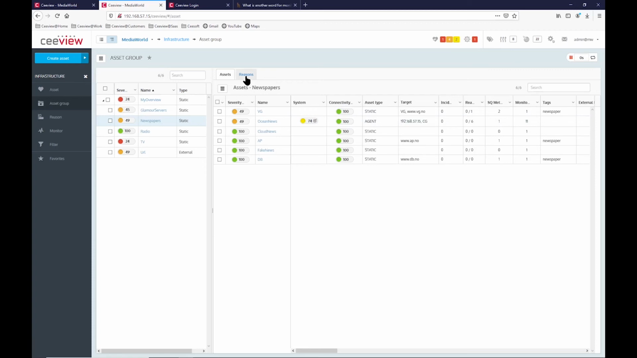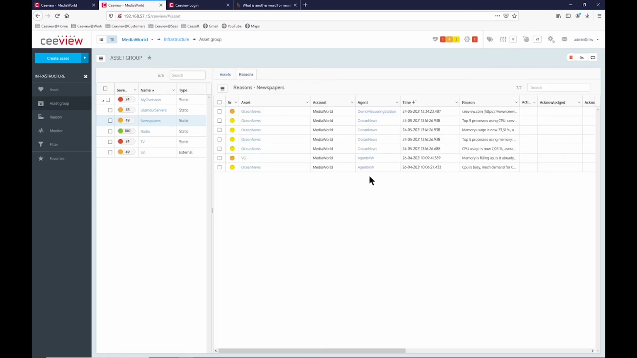Let's have a look at all the reasons belonging to this asset group, and here we see the reasons for Ocean News here. So we have the CPU usage is a problem, and we have a problem related to the memory usage. Both of them are categorized as minor, so it's not really that bad. Now that's one way of looking at the alerts for a server or for a server group.